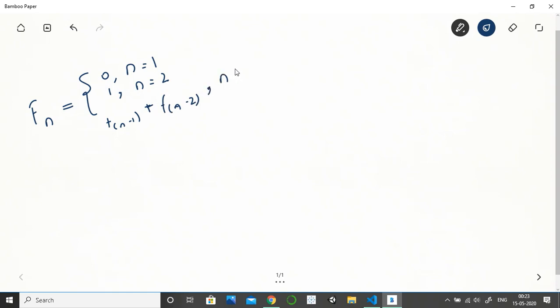It is defined as f of n equal to 0 if n is 1, 1 if n equal to 2, and else f of n minus 1 plus f of n minus 2 when n is greater than 2. What does this mean?